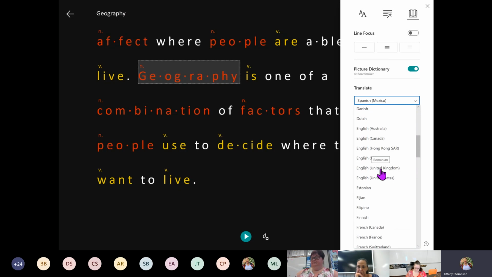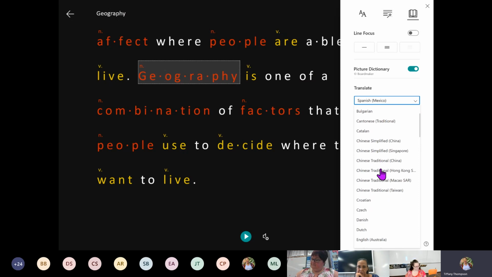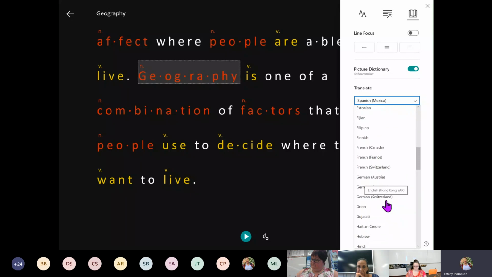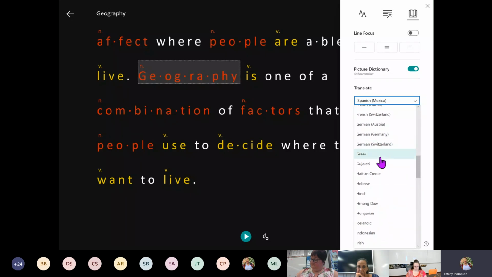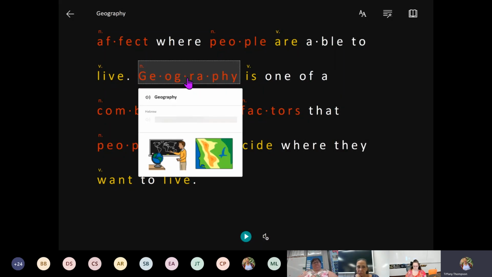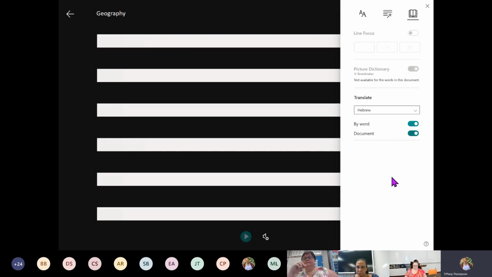No, I think there's 60 in the Immersive Reader. And in Microsoft Translator, there are 120. But I can choose any language that I want this to translate to. So if I have a student, or if a student is a native speaker of Hebrew, they can click on the word geography, and now there's Hebrew. I can listen to it in English, Geography, and Hebrew, Geografia.